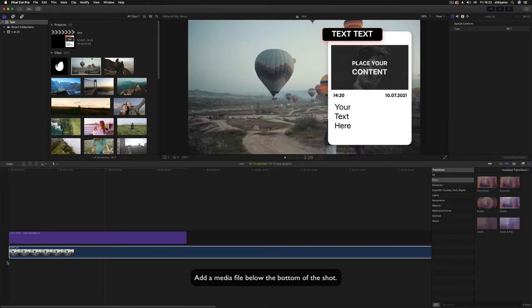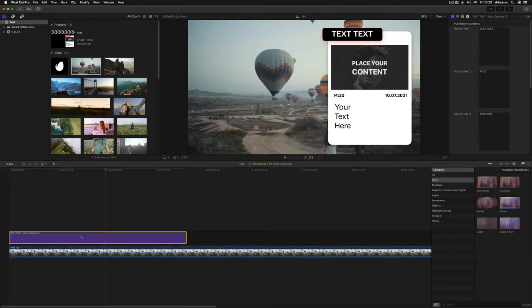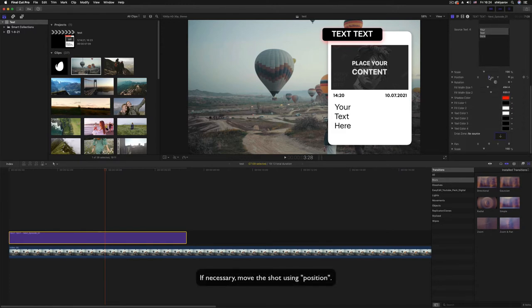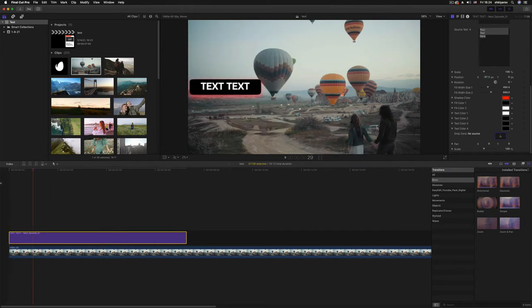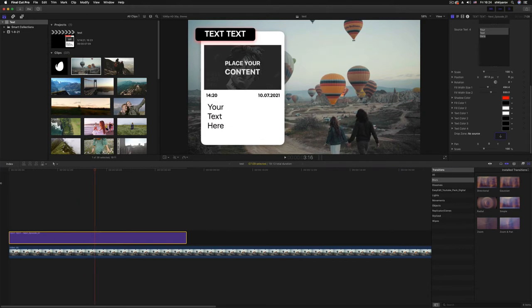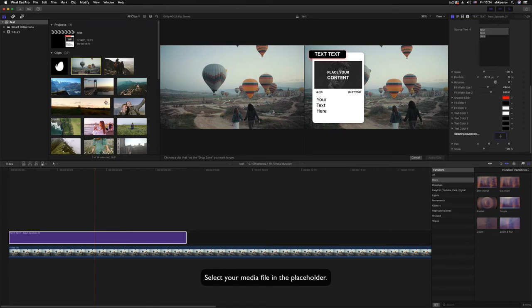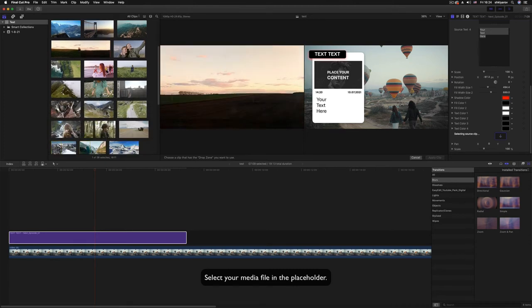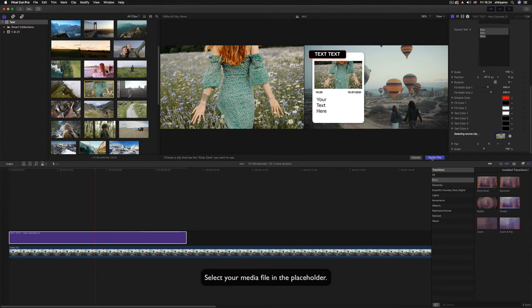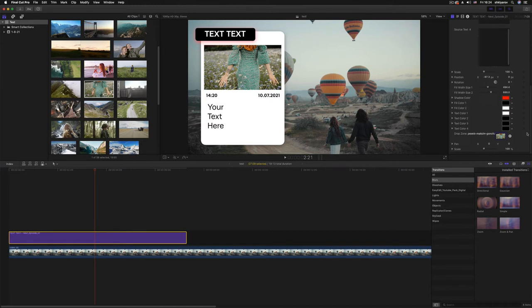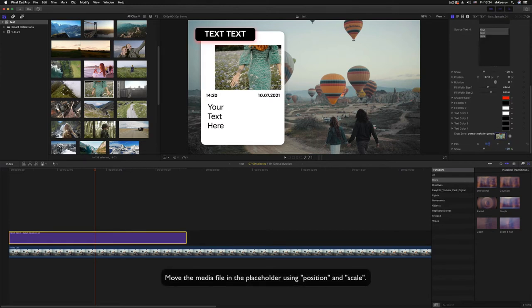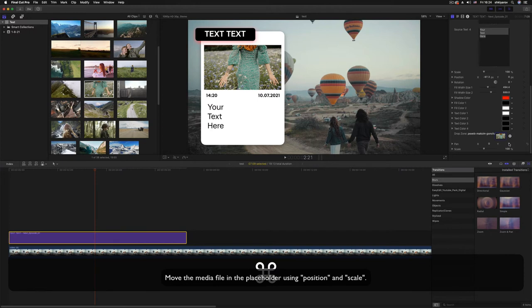Add a media file below the bottom of the shot. If necessary, move the shot using position. Select your media file in the placeholder. Move the media file in the placeholder using position and scale.